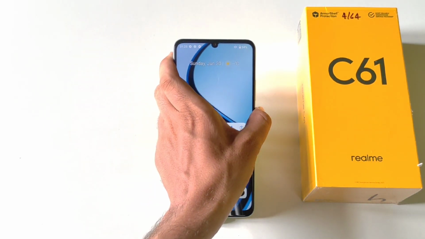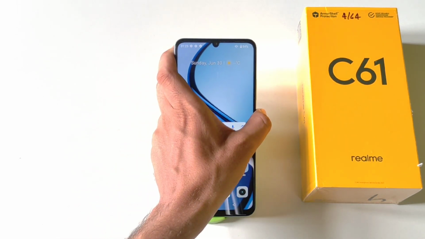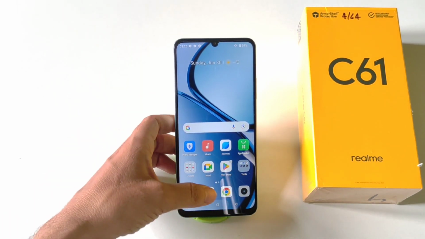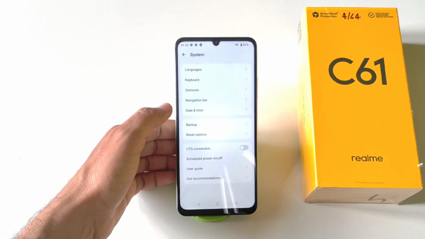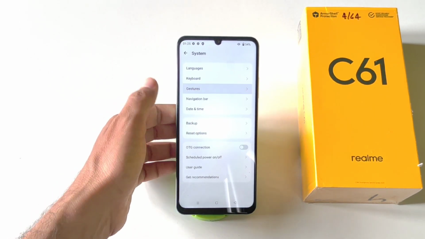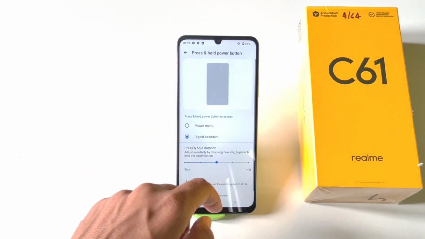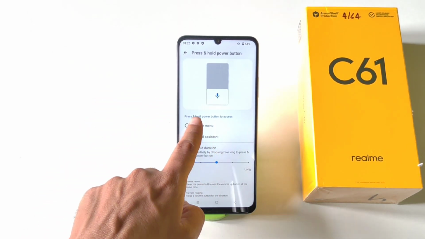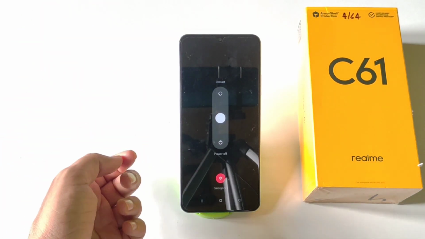If you long press your power button, then it will open the Google Assistant app instead of your power menu. So if you want to change it to power menu, you can follow these steps. Simply open your settings, scroll down and then click on system. There you will see the option of gestures. Click on this and then click on press and hold power button. By default it is selected to digital assistant. You have to select power menu. Now if you long press your power button, it will open your power menu.